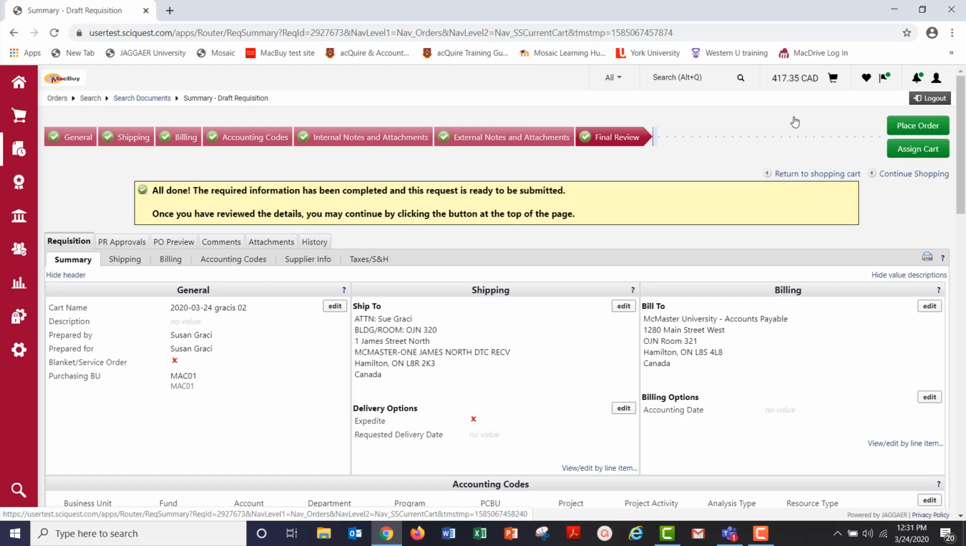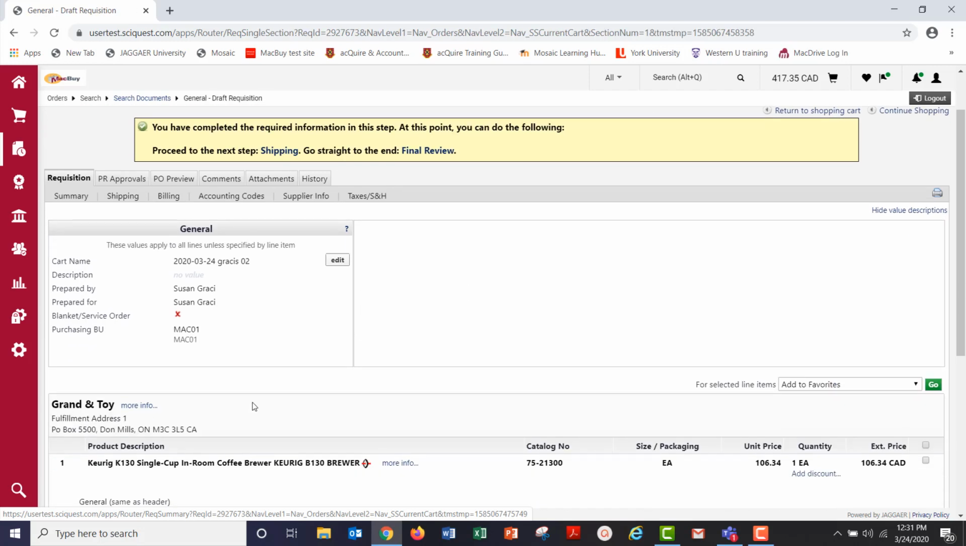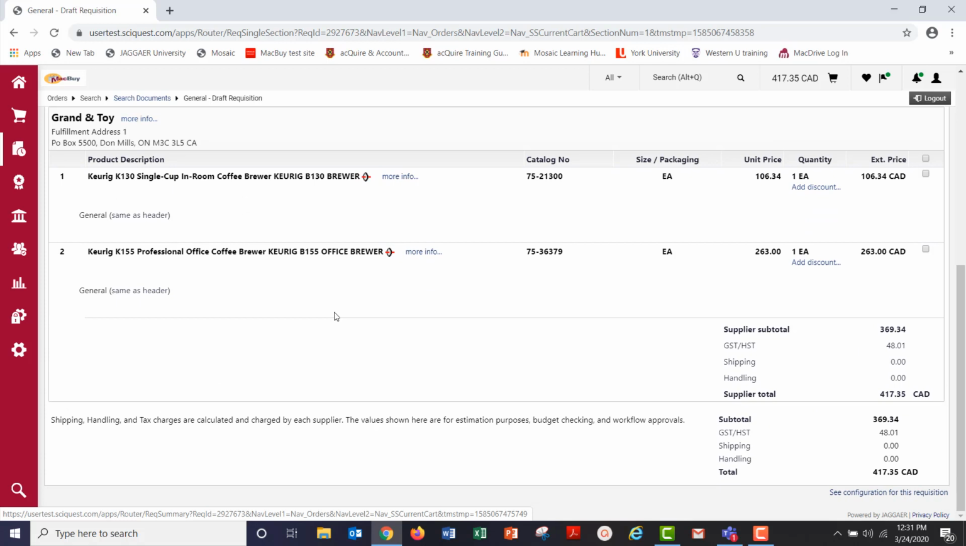Follow the ribbon at the top of the page to guide the submission process and either assign the cart to a requester if you are a shopper or place the order if you are a requester or approver. Navigate to the General tab. This provides an overview of the requisition, highlighting the cart name, prepared by and for fields, a list of the line items included on the order, and a subtotal and total with applicable taxes.